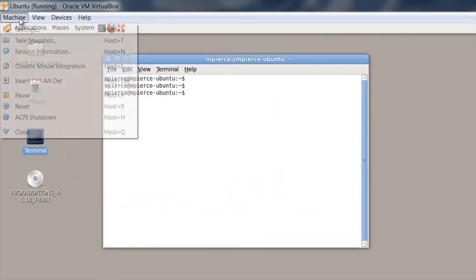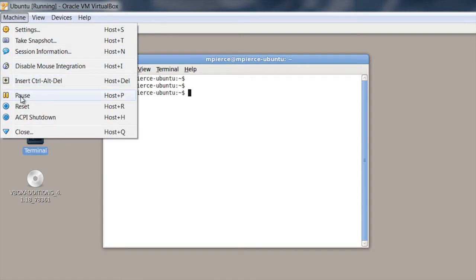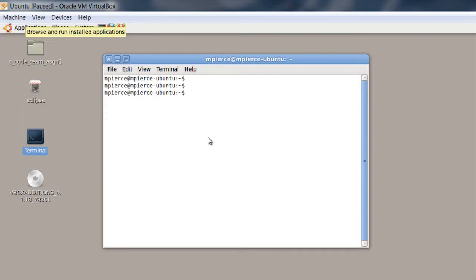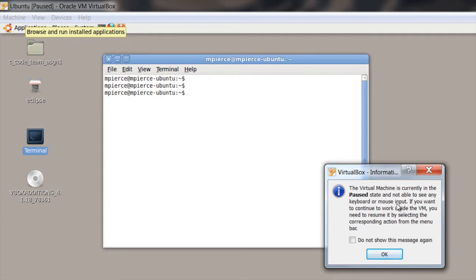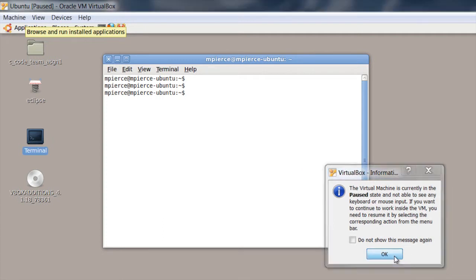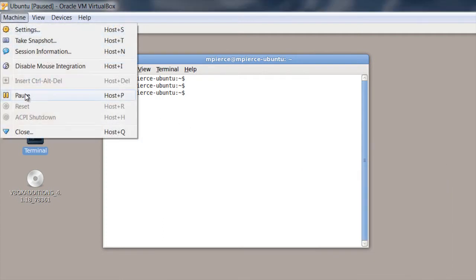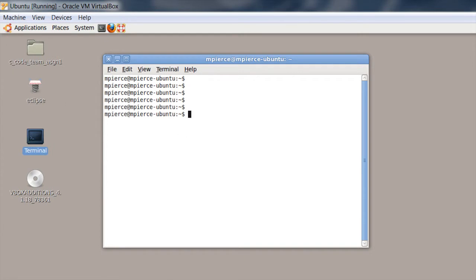And you can also pause and resume the virtual machines too. Like I've hit the pause button, it's not doing anything, but it's going to say, hey, it's currently in a paused state, can't do anything. You can then go in and unpause it, and it's good to go.